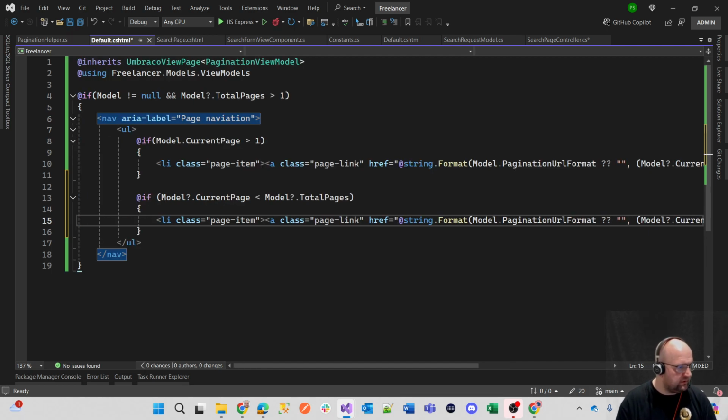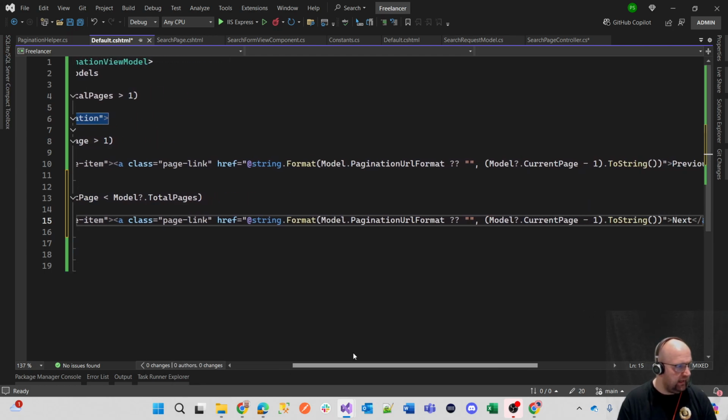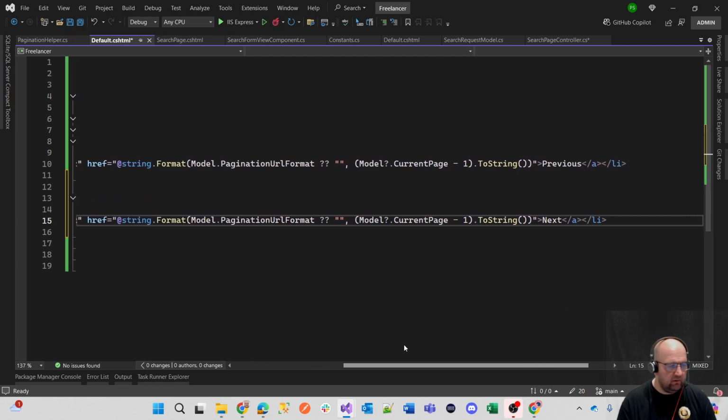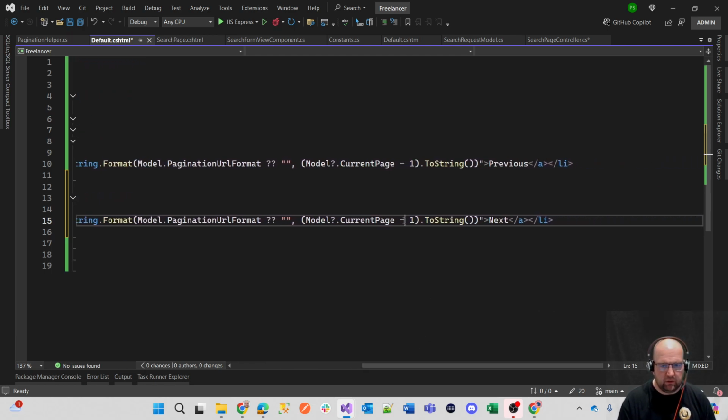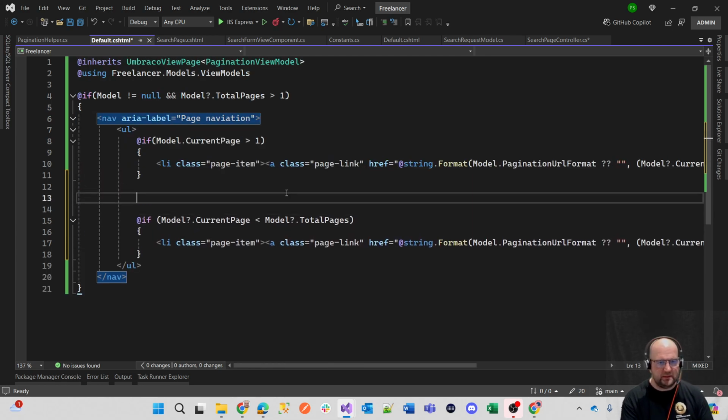And we just make sure that we've got that incorrect. So it's a page item and a page link. The href, we just need to do model.currentPage + 1 and the word next. We've got that. And then in between, we've got the numbers.